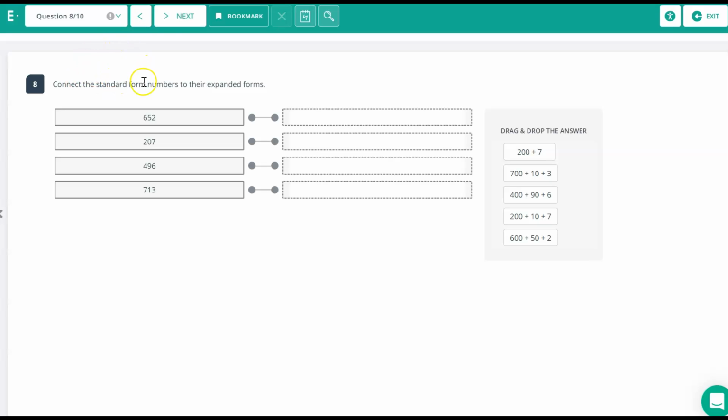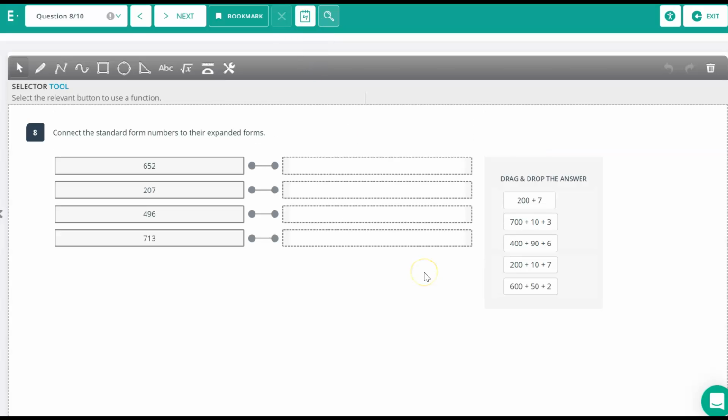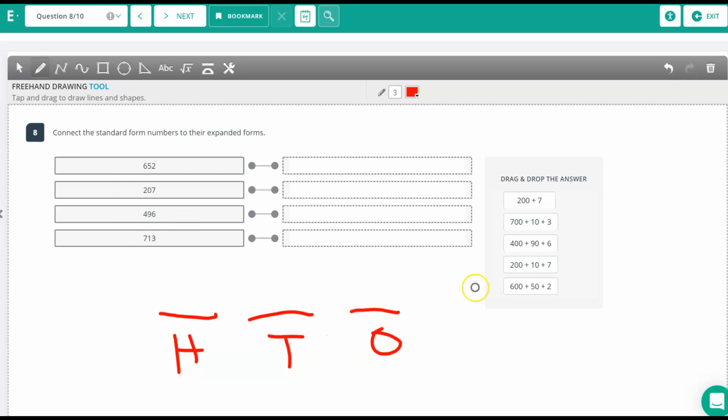Connect the standard form number to their expanded forms. I'm going to click on the scratch pad again. And I'm going to write these into standard form. And the way I like to do that is write out my place values. So I have my ones, tens, hundreds, and then I'll plug in the numbers.